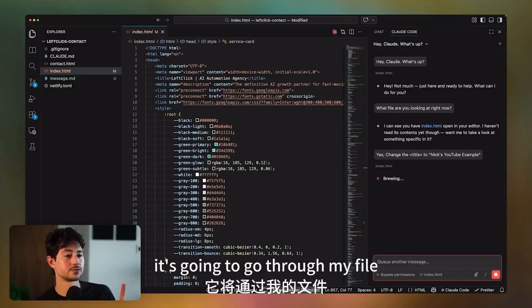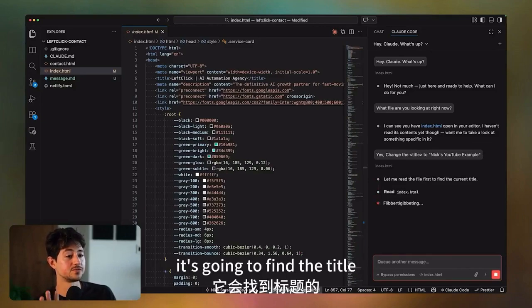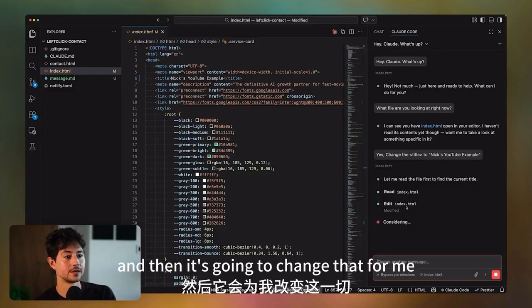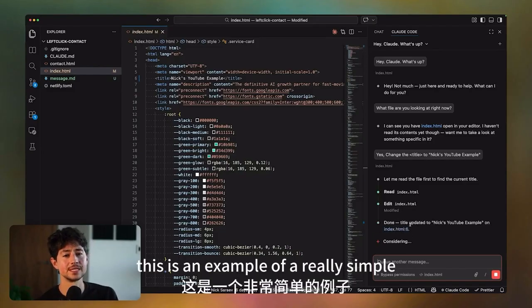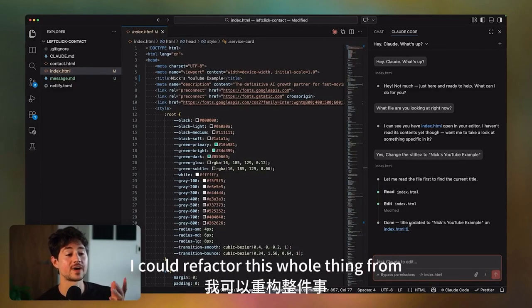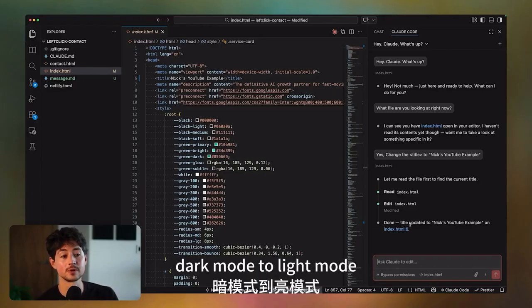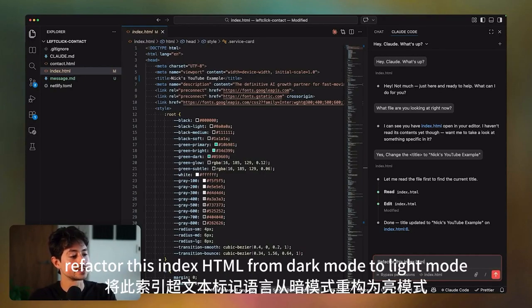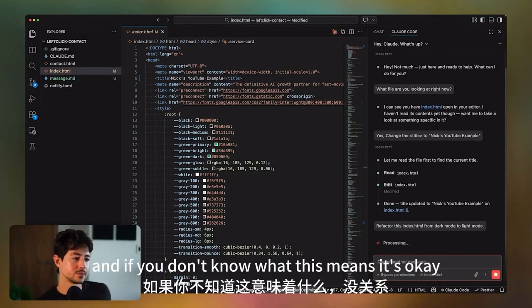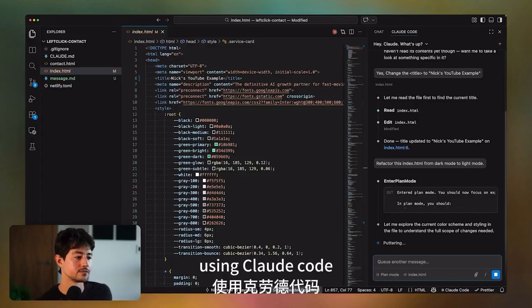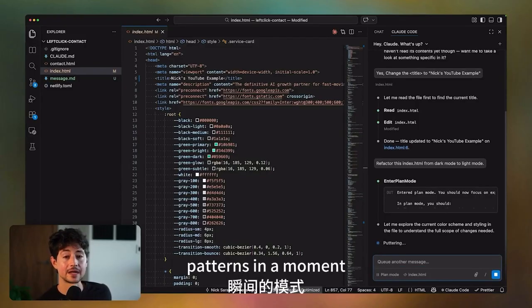And what it's going to do is it's going to go through my file. It's going to find the title, which is listed right over here, and then it's going to change that for me. This is an example of a really simple, easy, and straightforward change, but I could do way more. I could refactor this whole thing from dark mode to light mode. So I'm actually going to ask it to do so. Refactor this index.html from dark mode to light mode. And if you don't know what this means, it's okay, bear with me. We're actually going to rebuild a whole app using Claude Code and various design patterns in a moment.